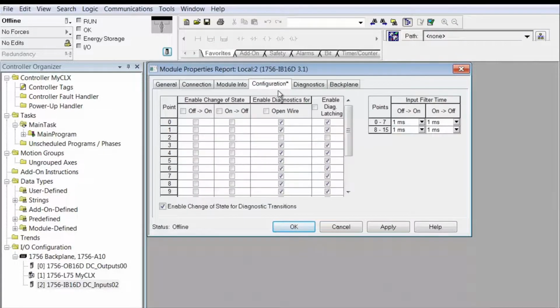Oh, one other thing, input filter time. Now, this is like a debounce, okay? And you can debounce from off to on or on to off. And you can do it for no debounce at all, 1 millisecond or 2 milliseconds. All it is is a filter that ignores any change of off to on unless it is greater than 1 millisecond. It ignores any on to off condition unless it's greater than 1 millisecond.